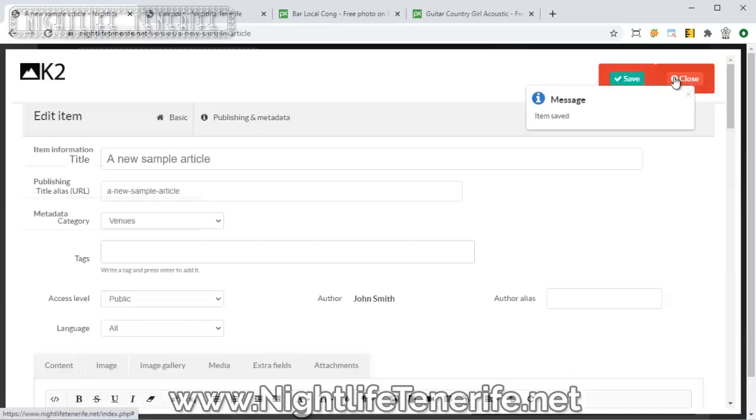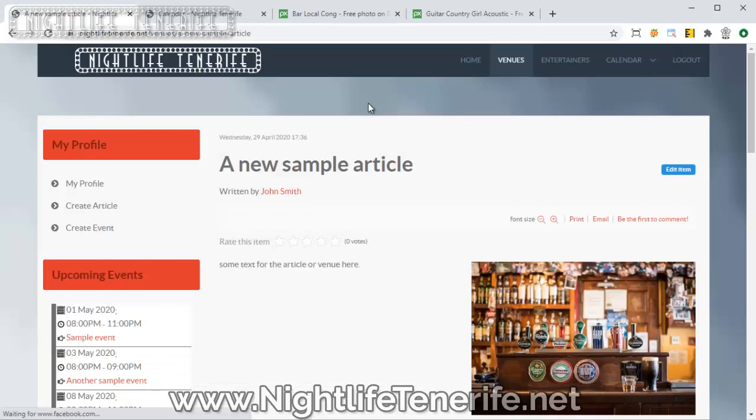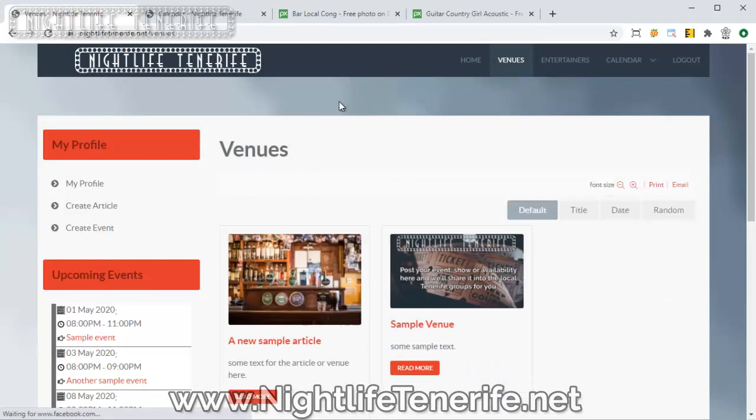So we're going to click save and close. Go back to venues. So you'll see that we created that sample article and it automatically became available in the venues page.